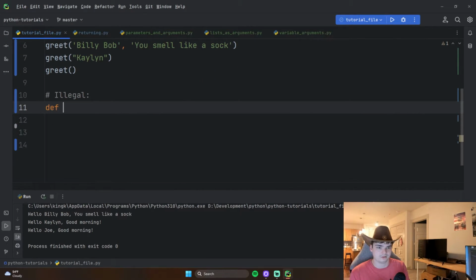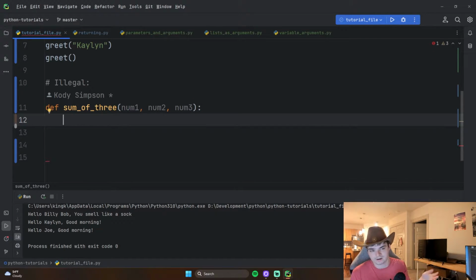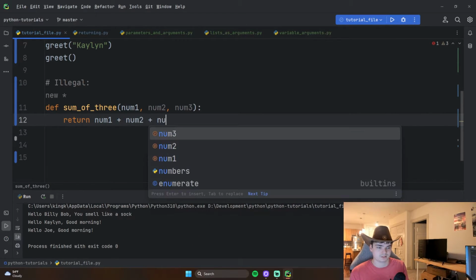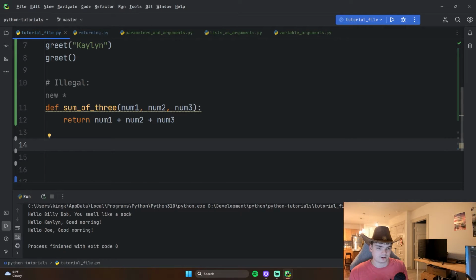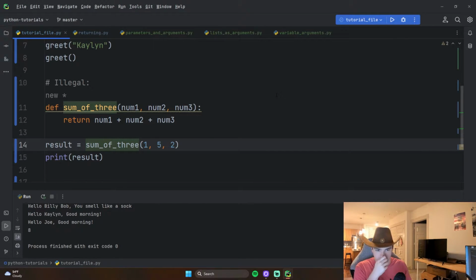So let me just give you one more example of something that you cannot do. If we define a function called sum of 3, and we have 3 different parameters, so num1, num2, and num3. Let's say that the goal of this function is just to add all 3 numbers and spit it back out. So we're going to do return num1 plus num2 plus num3. Pretty basic function, right? And then we can say result is equal to sum of 3, and we can say 1, 5, and 2. So that should just give us 8, right? So print result, and that should just give us 8 in the console, and it does, right? Pretty simple, just adding 3 different numbers, 1, 5, and 2.